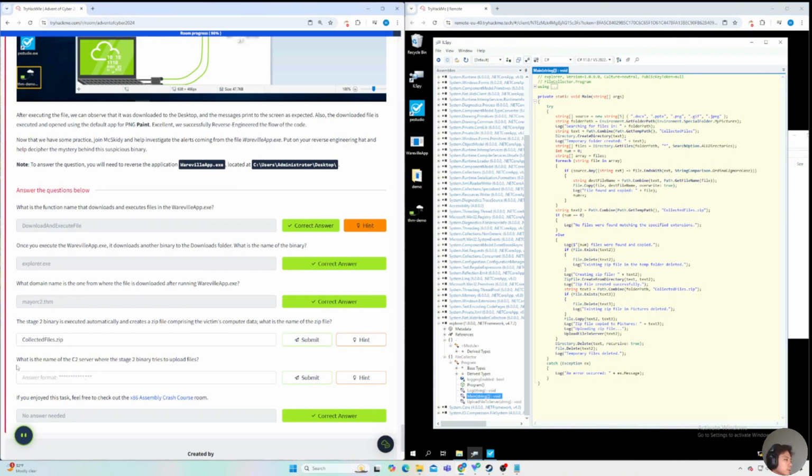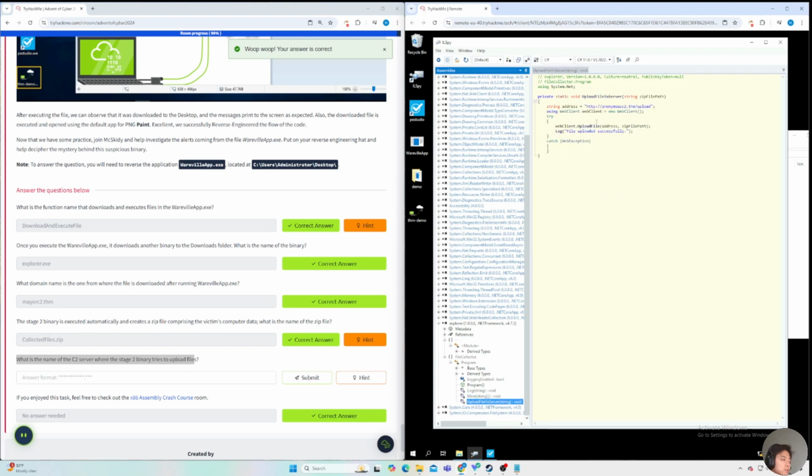What is the name of the C2 server? Where was the function? The function is right here. Anonymous C2 dot TryHackMe.